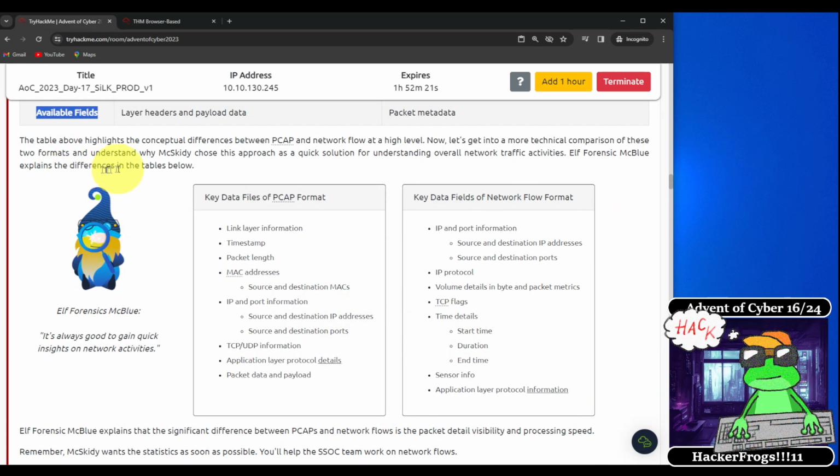The table above highlights the conceptual differences between PCAP and network flow at a high level. Now let's go into a more technical comparison of these two formats and understand why McSkitty chose this approach as a quick solution for understanding overall network traffic activities. Elf Forensic McBlue explains the differences in the tables below.